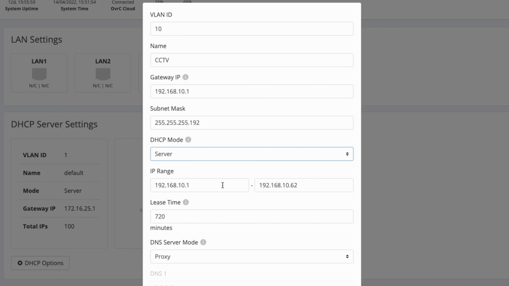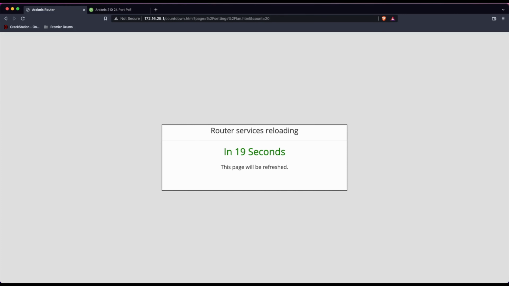So it gives us a DHCP scope of 192.168.10.1 through to 62. However, our router is on 10.1, so we just adjust our DHCP pool to what we would like it to be. So I'll do 192.168.10.55 through to 62. And then press apply.